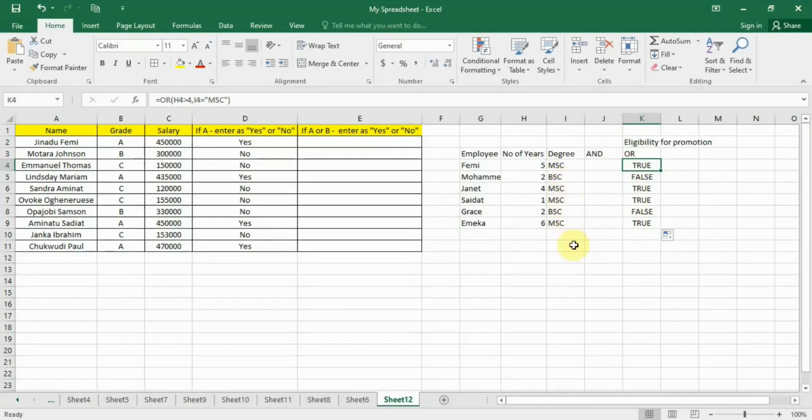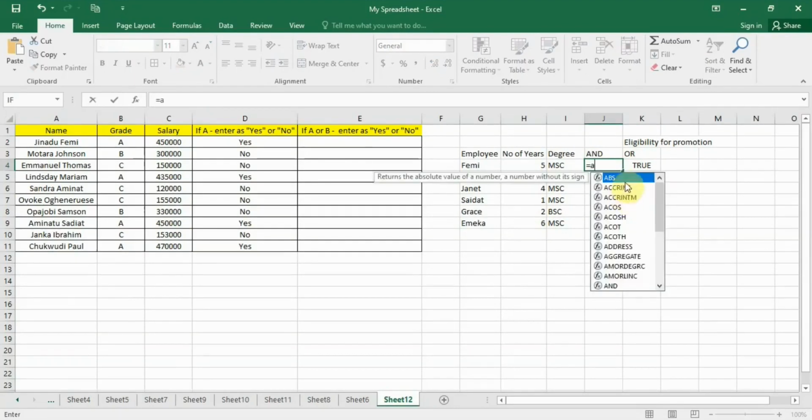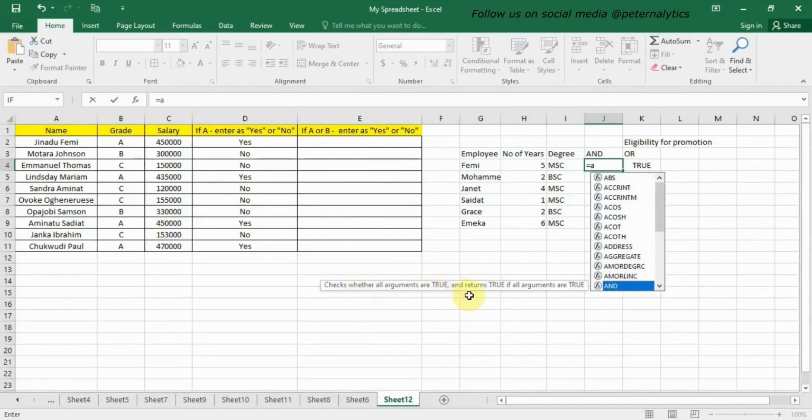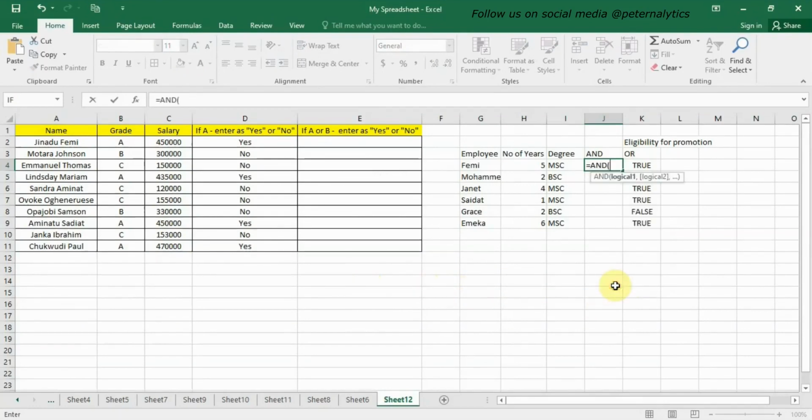But what we want is, we want only those who don't spend more than 4 years with the company and who get an MSc as degree. Only then do we want to make them eligible for promotion. So let's check if the AND function can solve that for us. So let's go. Equals AND. Okay, it checks whether all arguments are true and returns true only if all the arguments are true. So let's use it.